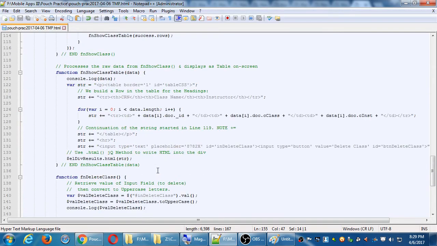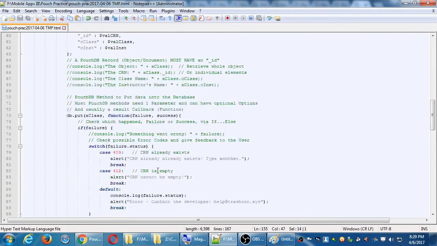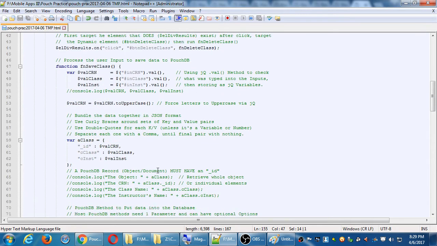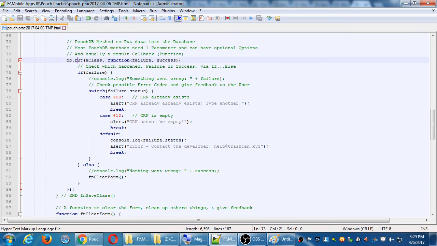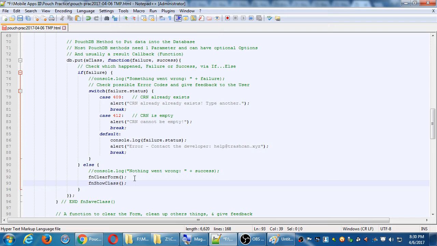I'm going to copy that, and when we have db put, db.put all works for errors and for success. It cleans out the input form. And then also redraw the table. So as soon as we add something to the database, back on db.put, line 93 or so, let's also then redraw the table. Now that we have a function that draws the table.